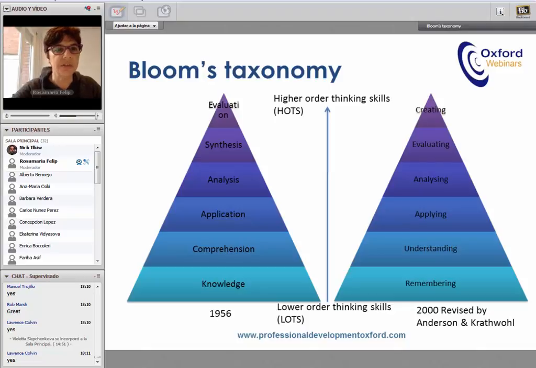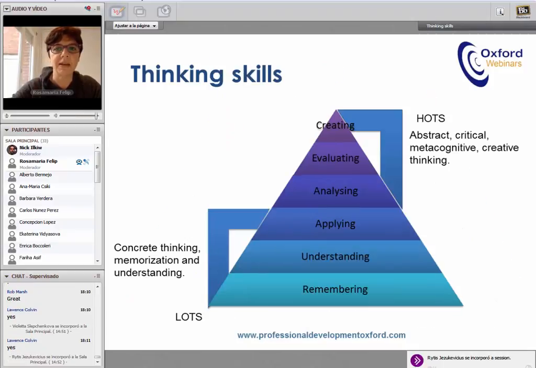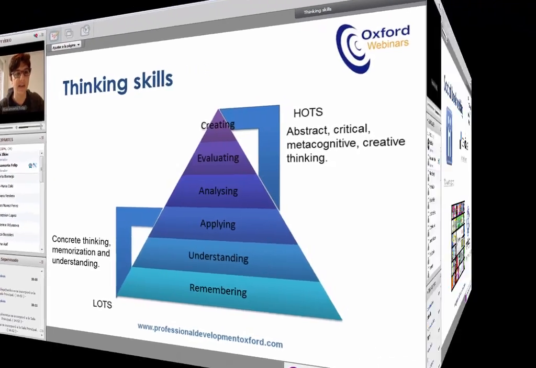It goes from remembering, which is the easiest thing we can do. Remembering would be locating your location, okay? Pinning your location in the map would be remembering, just finding information, okay? To creating, which is the top of the taxonomy. It's what puts more thinking skills into play. So, as you can see, the lowest part of the taxonomy has to do with concrete thinking, memorization, and understanding, and the top part is about abstract, critical, metacognitive, creative.